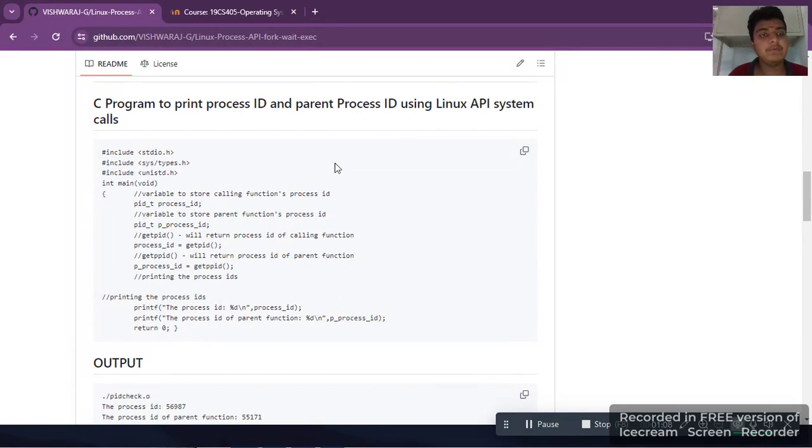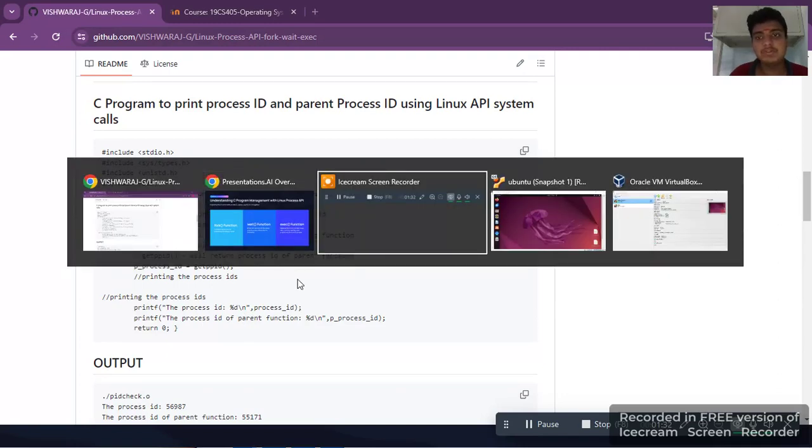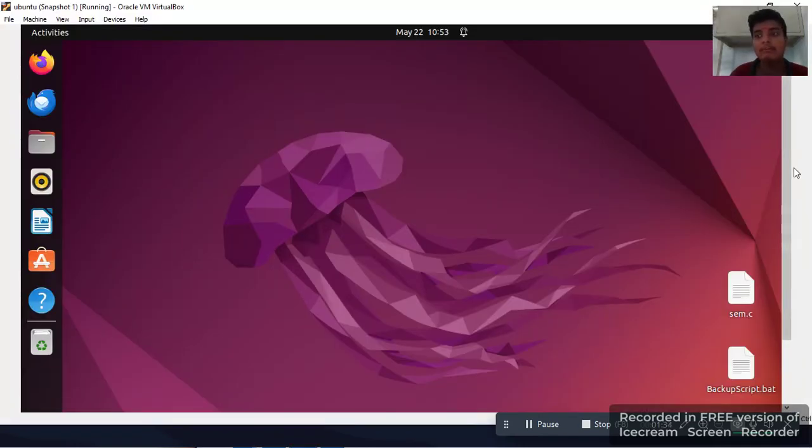This is the first C program, in which I am just printing the process ID and the parent process ID of the processes. I am creating two variables called pid and ppid, which is nothing but the parent process ID, and I am getting the process ID and parent process ID using the getpid and getppid functions. I am now printing the two values using the printf statement. So now I am going to Ubuntu to compile and run it.